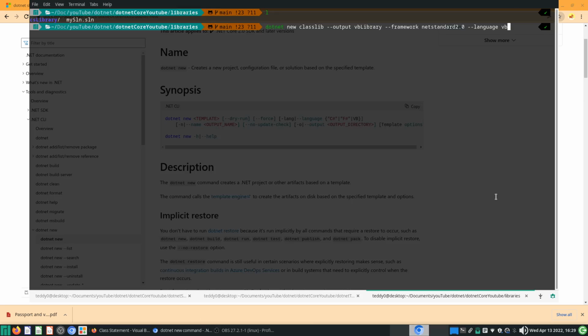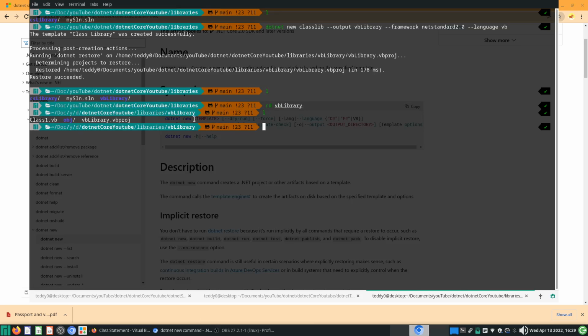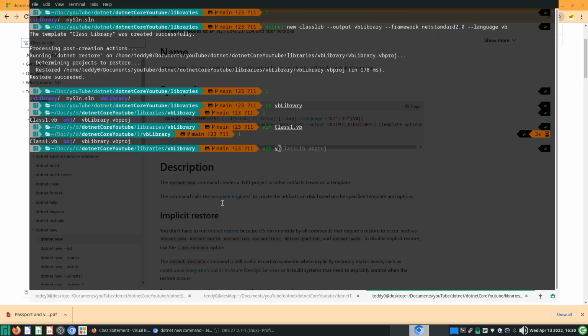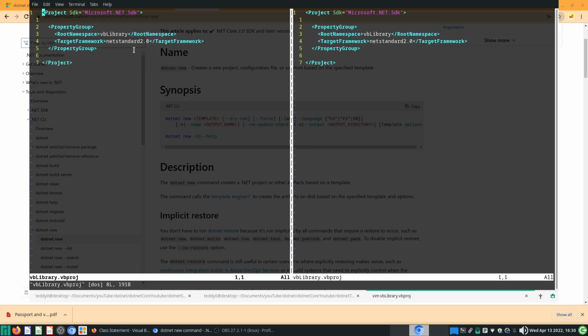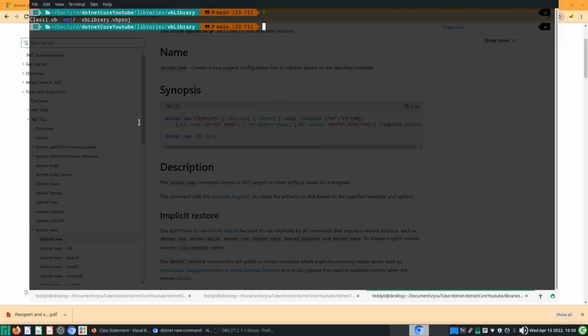Okay, so that's the next one. As you can see, going into the vbLibrary, a new Visual Basic class will be created, called Class1, and the vbLibrary VB project will be here, targeting .NET Standard 2.0. Notice there's this thing called root namespace here. The root namespace is very important because this will show you the correct namespace to access the classes within this library. So pay attention to this thing called root namespace. If you can't remember now, I'll come back to it later.